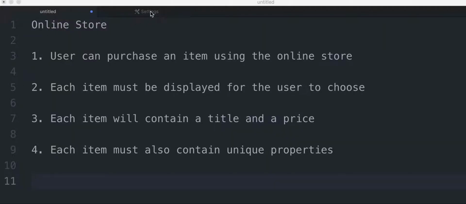Hello everyone and welcome to the practice video for object-oriented programming. So in this video we're going to talk about what the practice will entail.